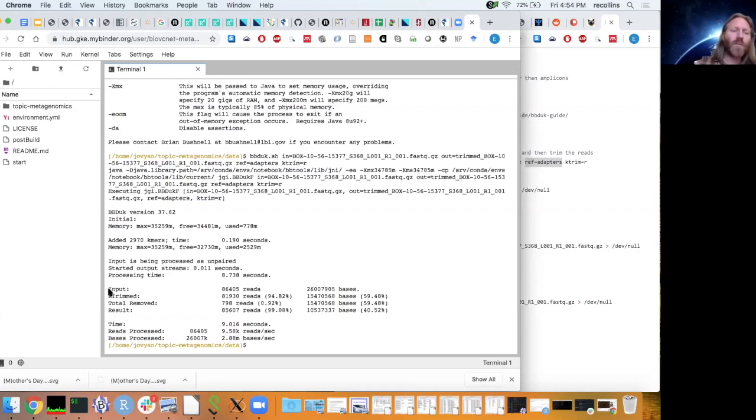So here's the output from BBDuk. We input 86,405 reads again, 26 million base pairs. Of those, it trimmed most of them, 94%, and it left us with 40% of the bases. So in this case, it trimmed off 60% of all of the DNA in there, which means that these libraries were not that great and the insert size was smaller than ideal. So we're losing a lot of data here because of that.